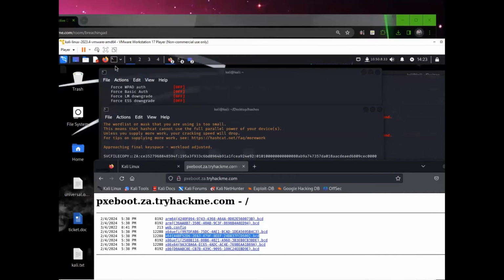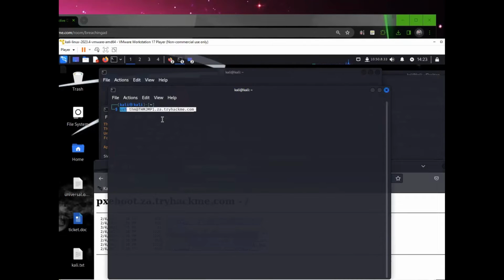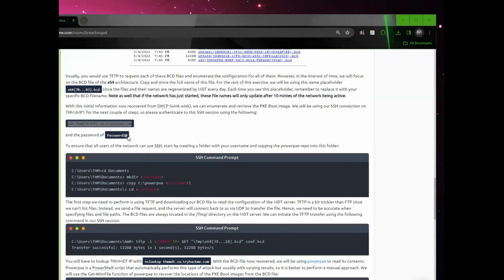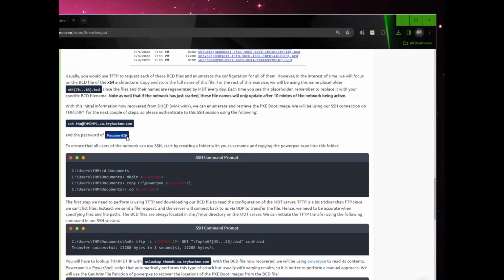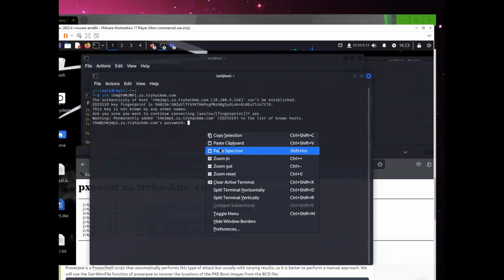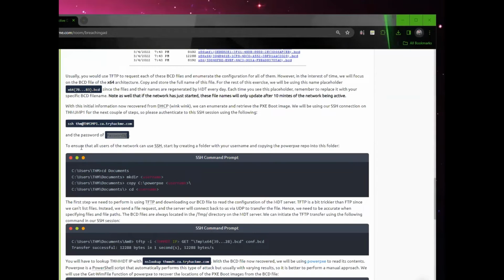All right, so I'm going to pull this up, open a new terminal, drop in my credentials, and supply the password. Copy that, go up here, drop that in, and we're in. Okay, to ensure that all users of the network can use SSH, start by creating a folder with your username and copy the PXE boot repo into this folder.